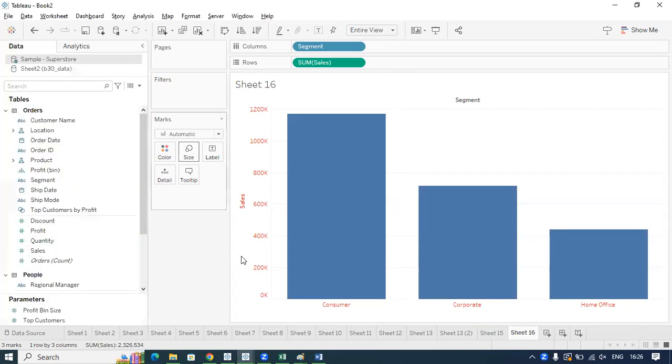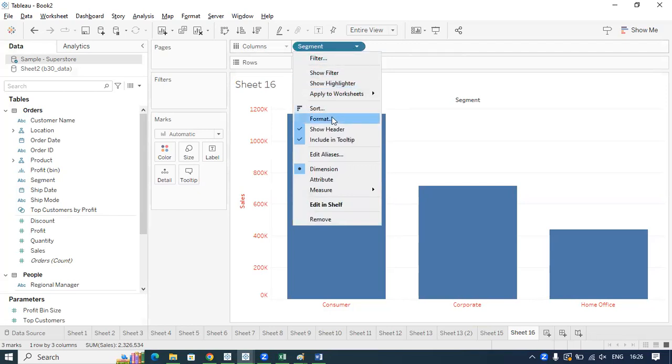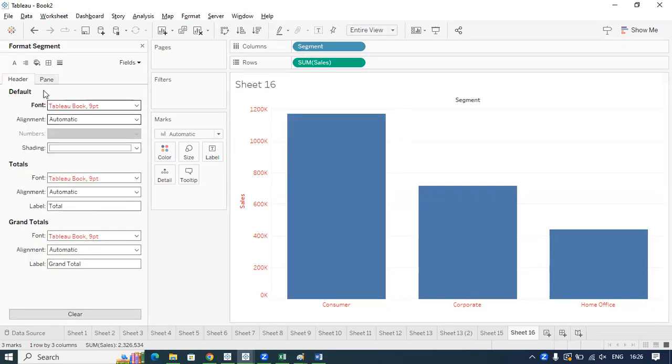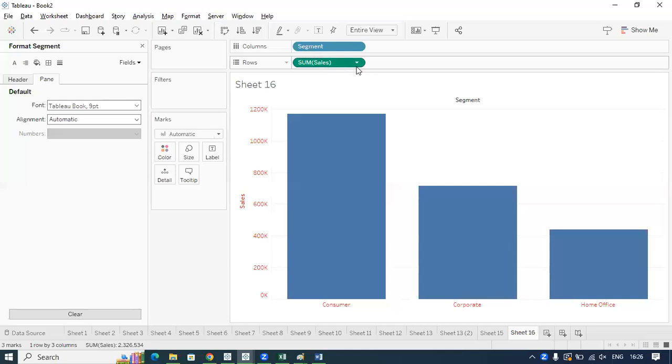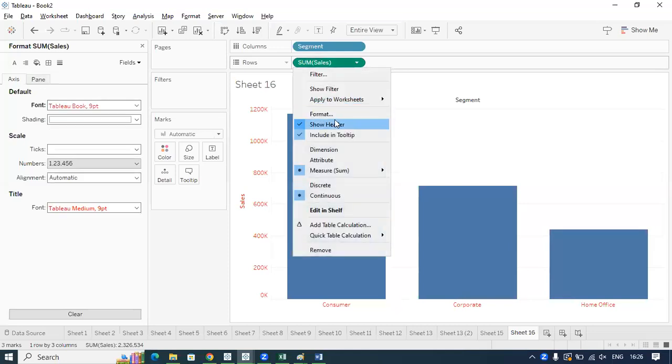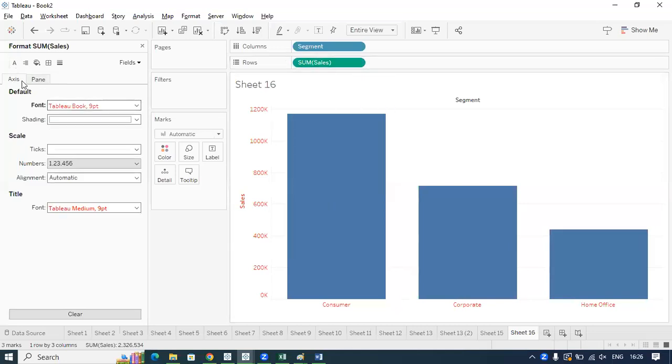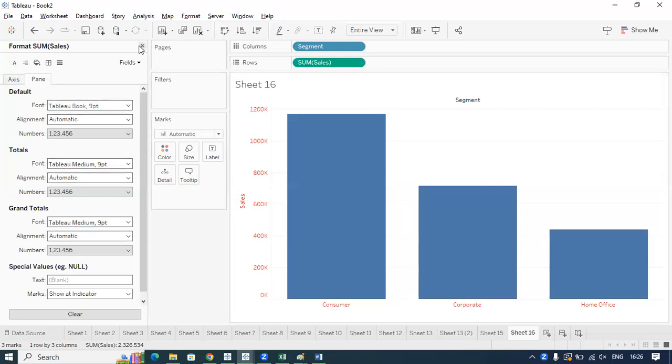So continuous fields, or measures, will always generate an axis, and discrete fields, or dimensions, will always generate headers. Just remember that. Now, even if you go to the discrete field format option, I can see a pane option here. Even if you go to the sales continuous field format option, I can see axis and pane here. Now, what is the meaning of pane here?